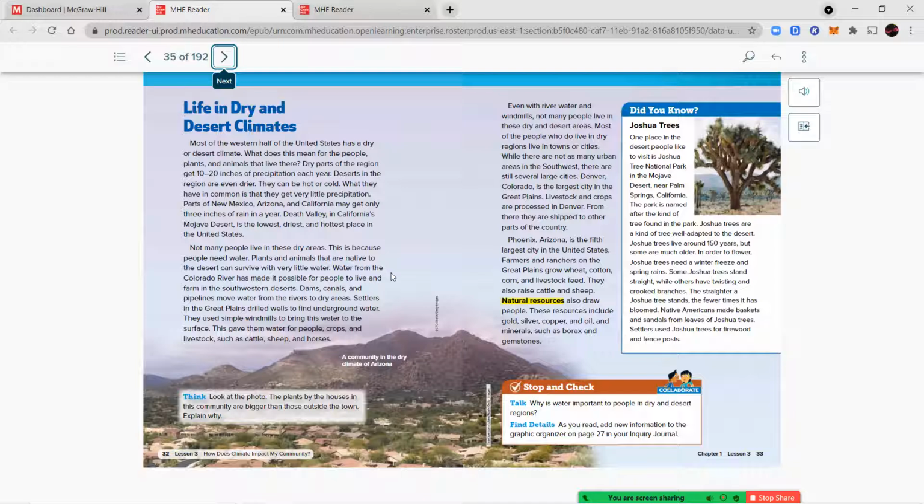Water from the Colorado River has made it possible for people to live and farm in the southwestern deserts. Dams, canals, and pipelines move water from the river to the dry areas. Settlers in the Great Plains drilled wells to find underground water. They used simple windmills to bring the water to the surface. This gave them water for people, crops, and livestock such as cattle, sheep, and horses.